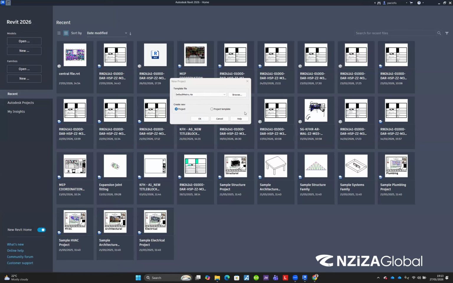Then those who are not seeing the metric template, what do you have in your template list? There is one who is having the HP online. What I can see are a construction template, architectural template, structural template, mechanical template, system template, electrical template, and the plumbing template.